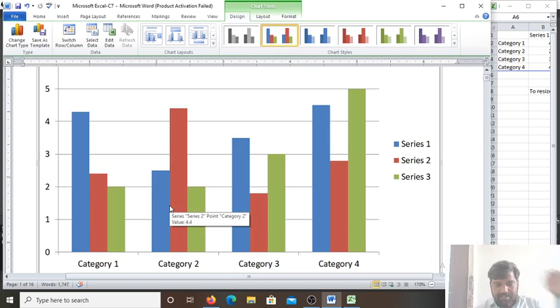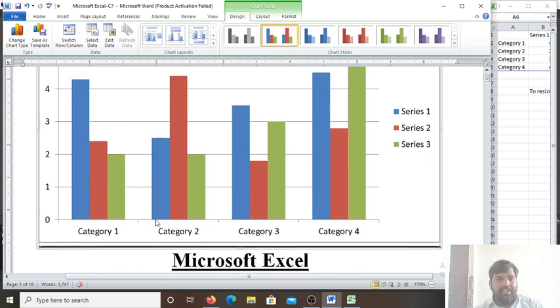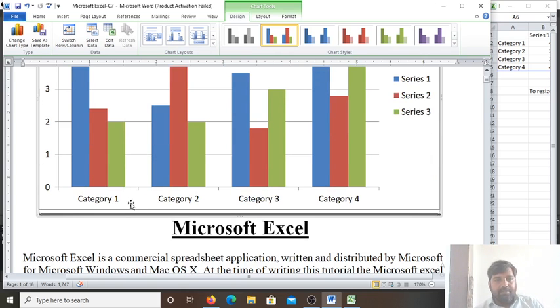Next is the category name. Category names are the labels which are displayed on the x-axis and y-axis. So these are the category names. What is given? These are the labels. So these labels you find, these labels 0, 1, 2, 3. What you will find? These are the category names.